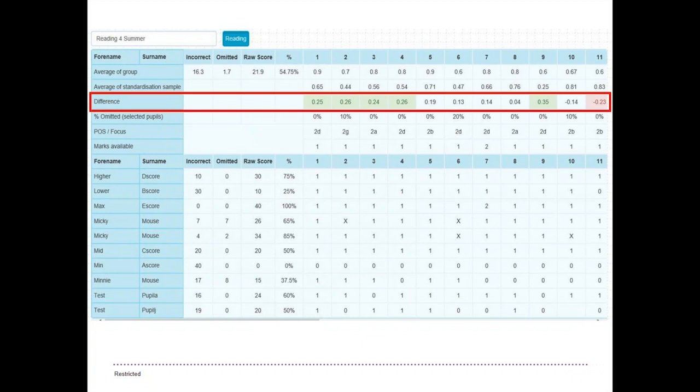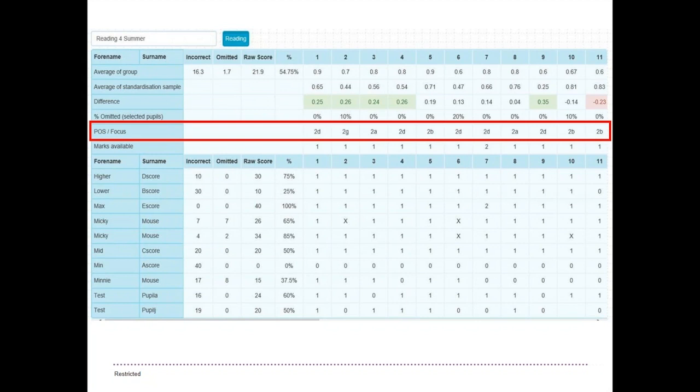And how that might be helpful is looking at the programme of study or the focus at the bottom. These are linked to the National Curriculum Key Stage 2 test frameworks. For example, 2D is the code for inference. So you could look at how well your pupils are doing on particular areas or particular skills.